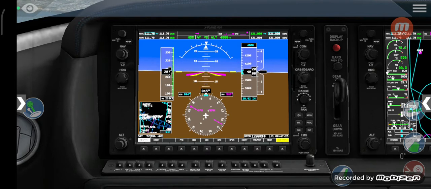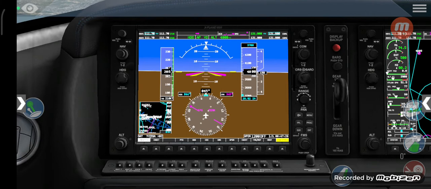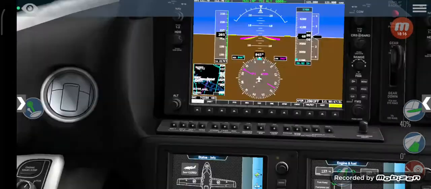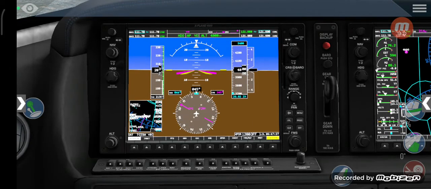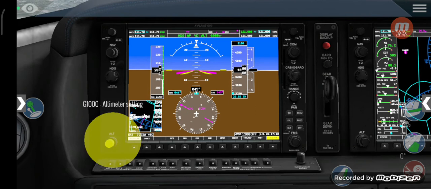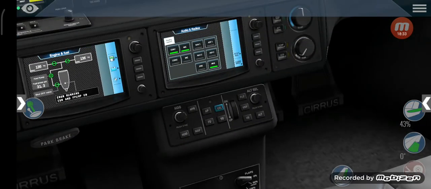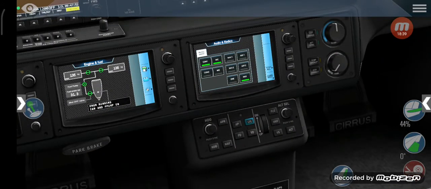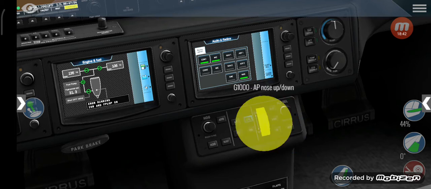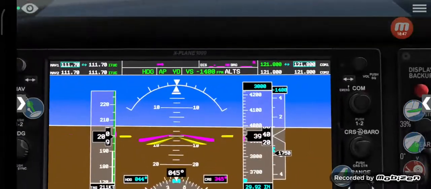Now we want to go back to 3000. We reduce our altitude to 3000. Head on Bravo and ground point on it. Now we are going back to 3000, so we again set the altitude 3000 and we press the VS, vertical speed button, and give it down minus 1400 feet of descent.